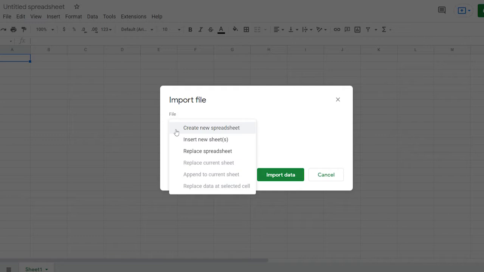From top to bottom, the options are Create New Spreadsheet, which would create a spreadsheet from the imported data in the New Browser tab. Insert New Sheets, which adds new sheets with the imported data to your existing spreadsheet. Replace Spreadsheet, which would replace the open spreadsheet with the data in your imported file. Replace Current Sheet, which would replace the current sheet's contents with the imported data. Append rows to current sheet, which would add the imported data to the current sheet after the last row within the data. And finally, replace data starting at selected cell, which would replace the data in the range of selected cells with the imported data.